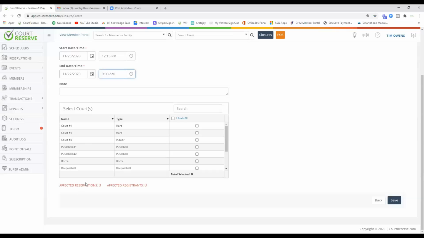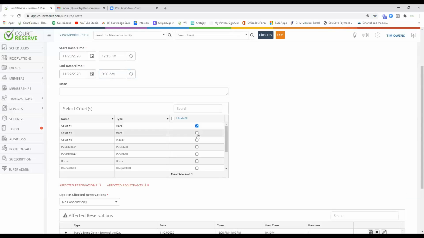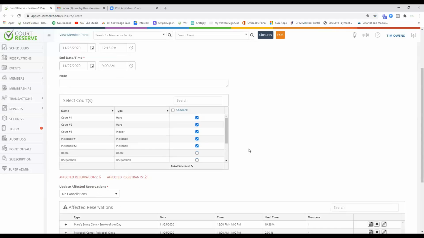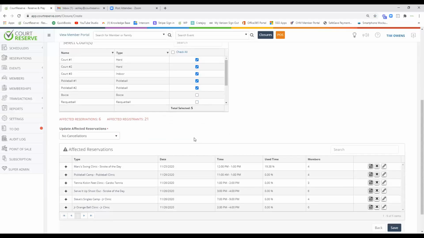Now, you'll see here affected reservations and affected registrants. Watch this number as I start selecting courts. You'll see what happens. See the numbers going up? These are all of your members, the people that have made reservations or signed up for events that will be affected by you closing the courts.